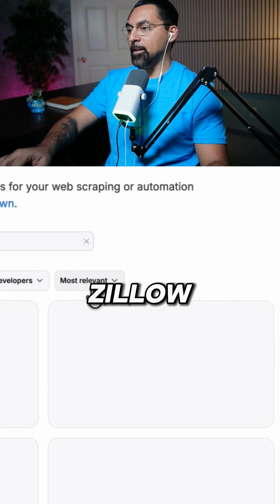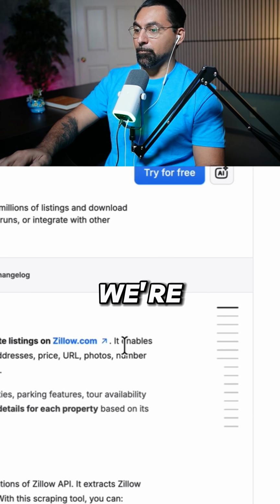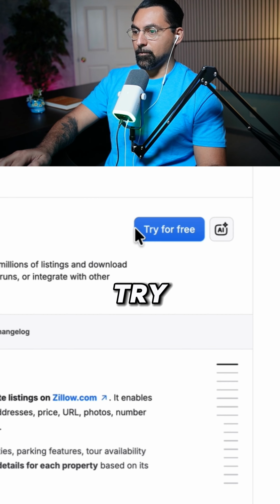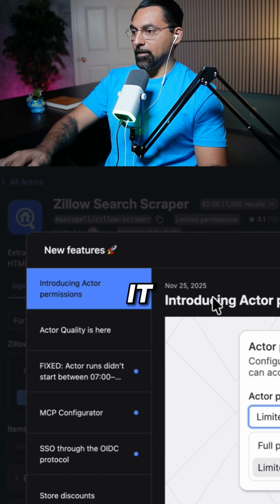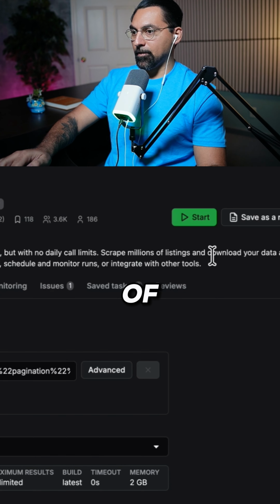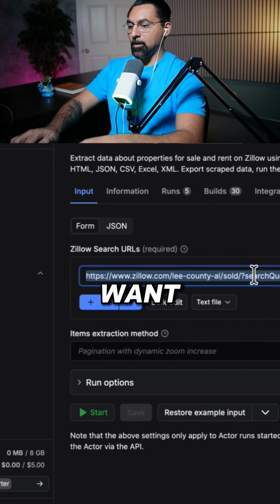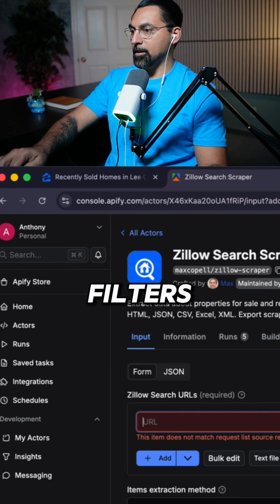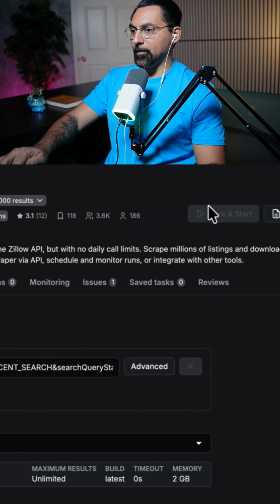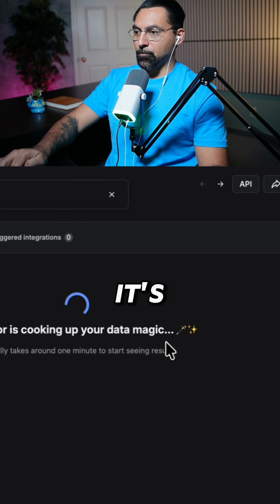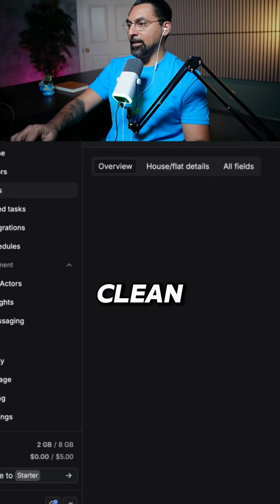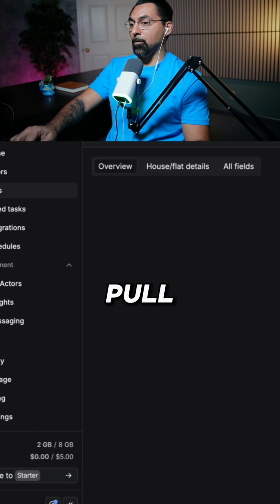So we key in Zillow, and what we want is the Zillow search scraper. We're going to give this a click, and let's go ahead and open this up. Try for free. It should pull up my account. So we have it here. Let's go ahead and exit out of that. And what we want to do now is we just want to have this link right here of all of our filters, and we're going to run it, save and start, and it's running the actor right now, and it's going to be pulling all this data for us, and it's going to have it in a clean format for us to pull that data.